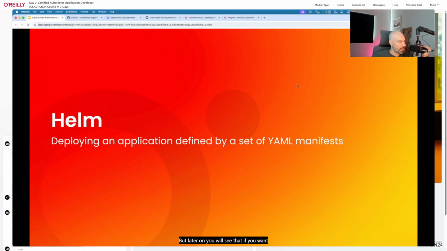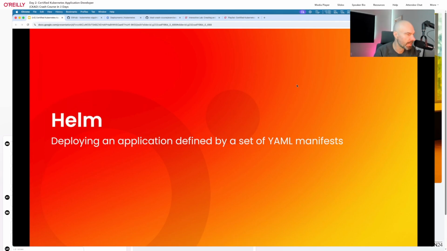But later on, you will see that if you want to run an application in production, you will need far more Kubernetes primitives and objects that need to be created for your application stack to run properly. We're not necessarily just talking about one single microservice. Oftentimes, they go together. And therefore, managing each of those YAML manifests using kubectl could be fairly tedious.